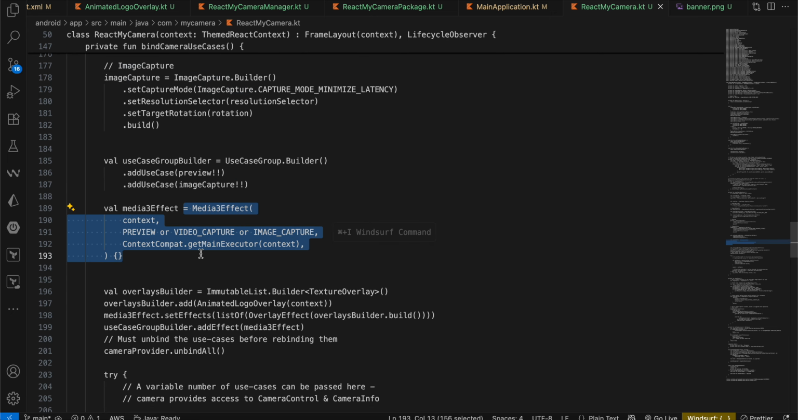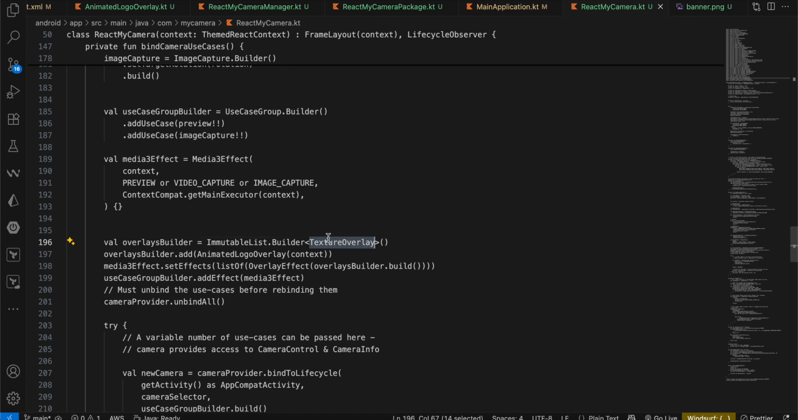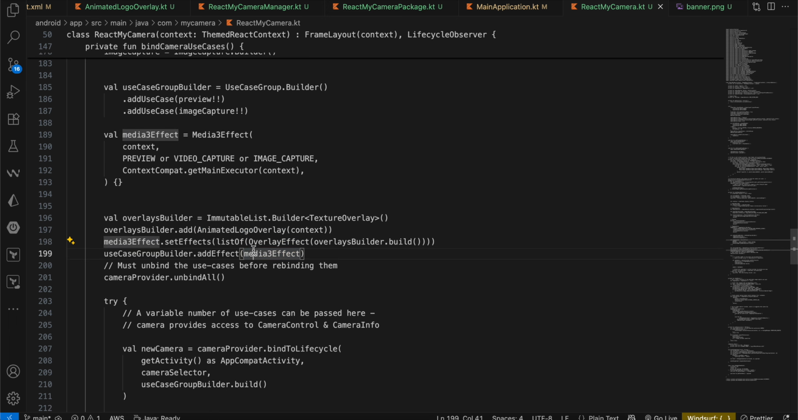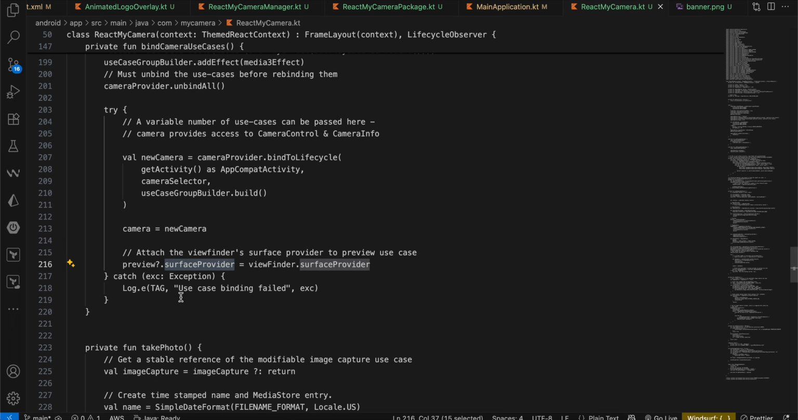Then here we have the media 3 effect. Then we do immutable list.builder texture overlay, and here we call the animated logo overlay file, the Kotlin class, which we have created. Then we add the overlay effect. Then we add the media 3 effect. Then we unbind our camera provider. We bind it to the life cycle. We set the camera over here, and finally we set the surface provider.